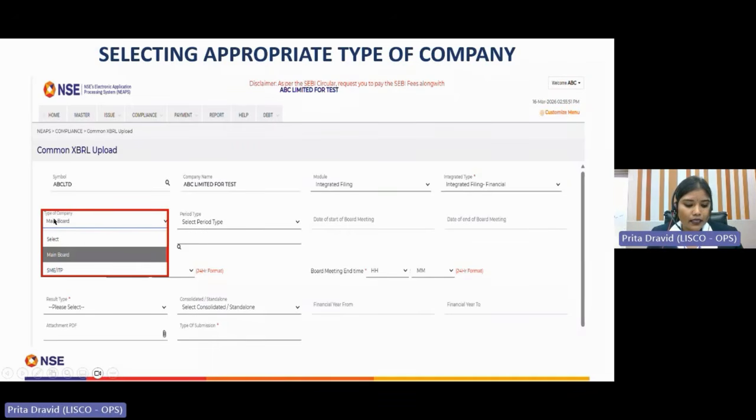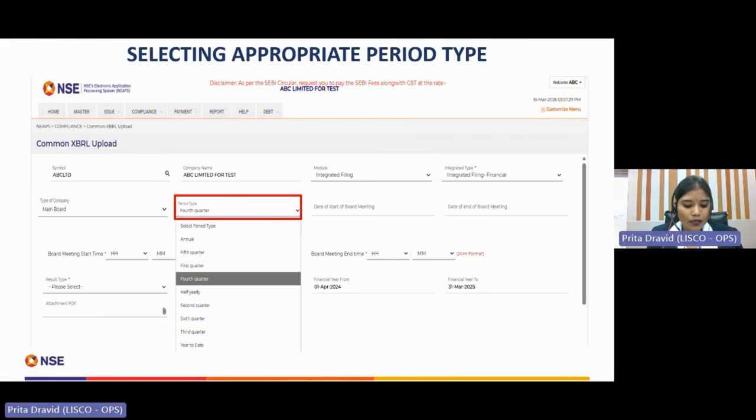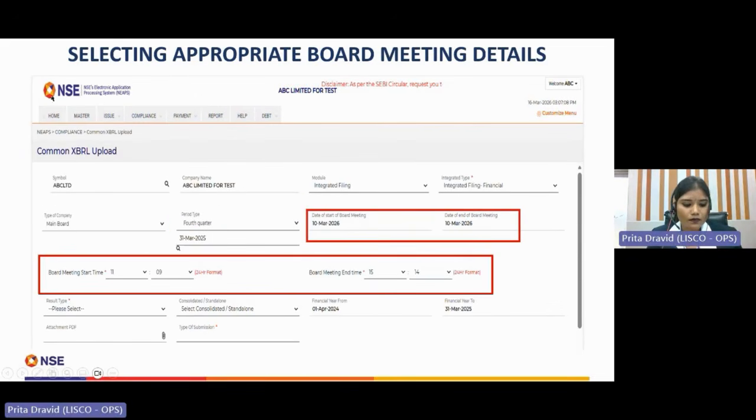From the type of company, there shall be a drop-down of Mainboard and SME. Moving ahead with the selection of period type, all the mainboard companies shall select the period type as first quarter, second quarter, third quarter, and fourth quarter. The search icon below can be used to make the appropriate selection of the quarter and date, and the financial year from and financial year to will get auto-populated depending on the quarter and date selection.